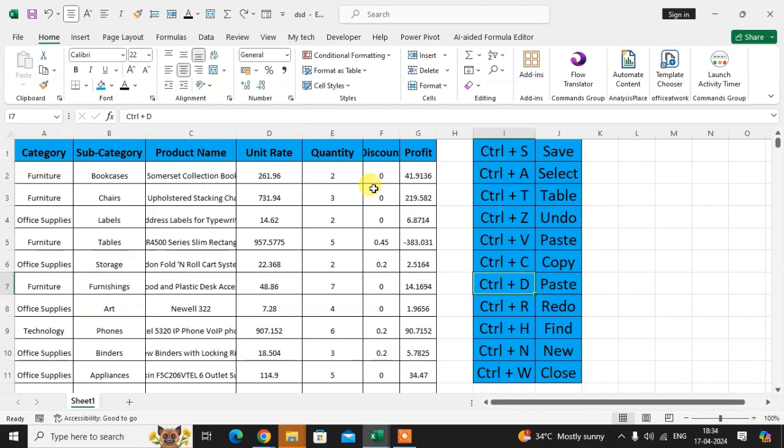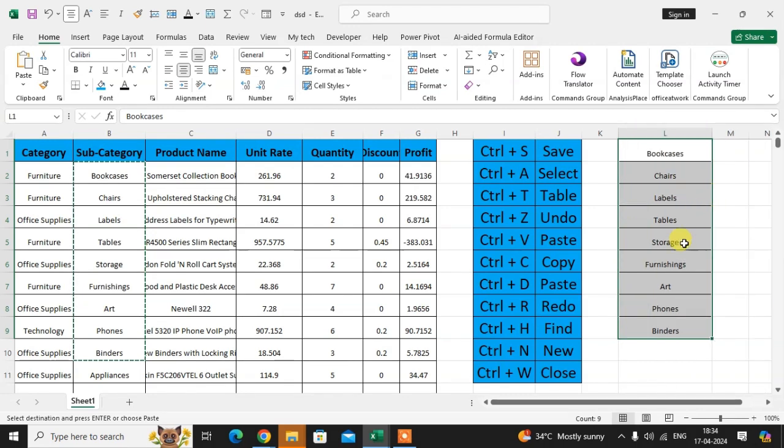Then Control plus D. I just take this subcategory here. Now I want this bookcase name in the cells below also. There is one way: I copy this and paste it by selecting the cells below. Press Control plus D to copy this cell into the selected cells. That's it. Here you see bookcases is automatically copied in all cells.